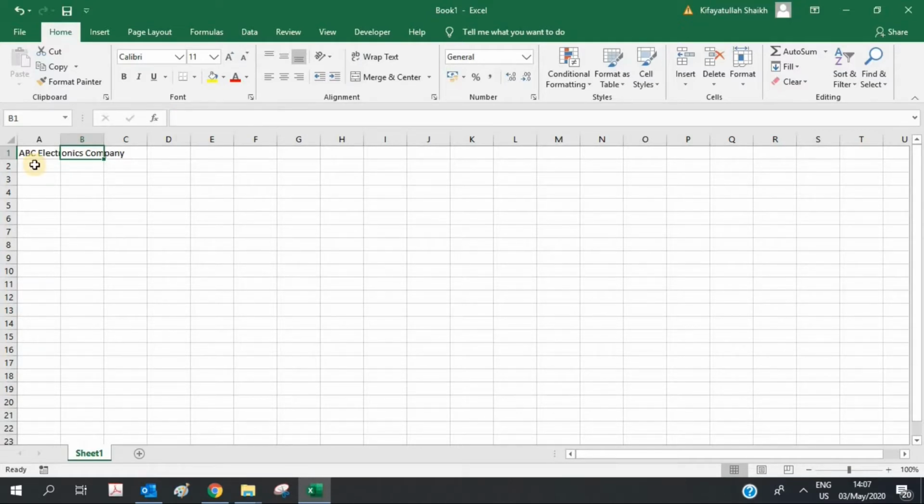Let me just show you as an example. If I type sales, you can see in the formula bar it is mentioned as sales, and in cell A1 it is mentioned as ABC Electronics Company. So I don't want this sales. I will just undo it. Just go to the top left and click on this arrow.